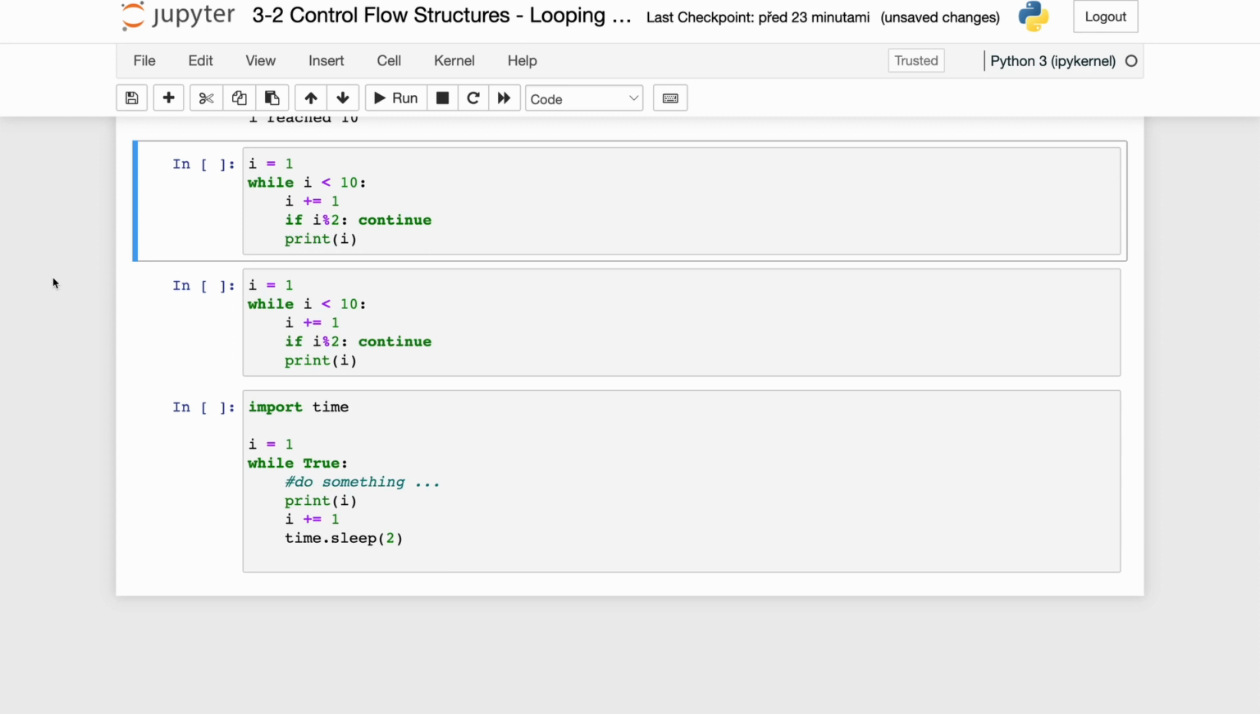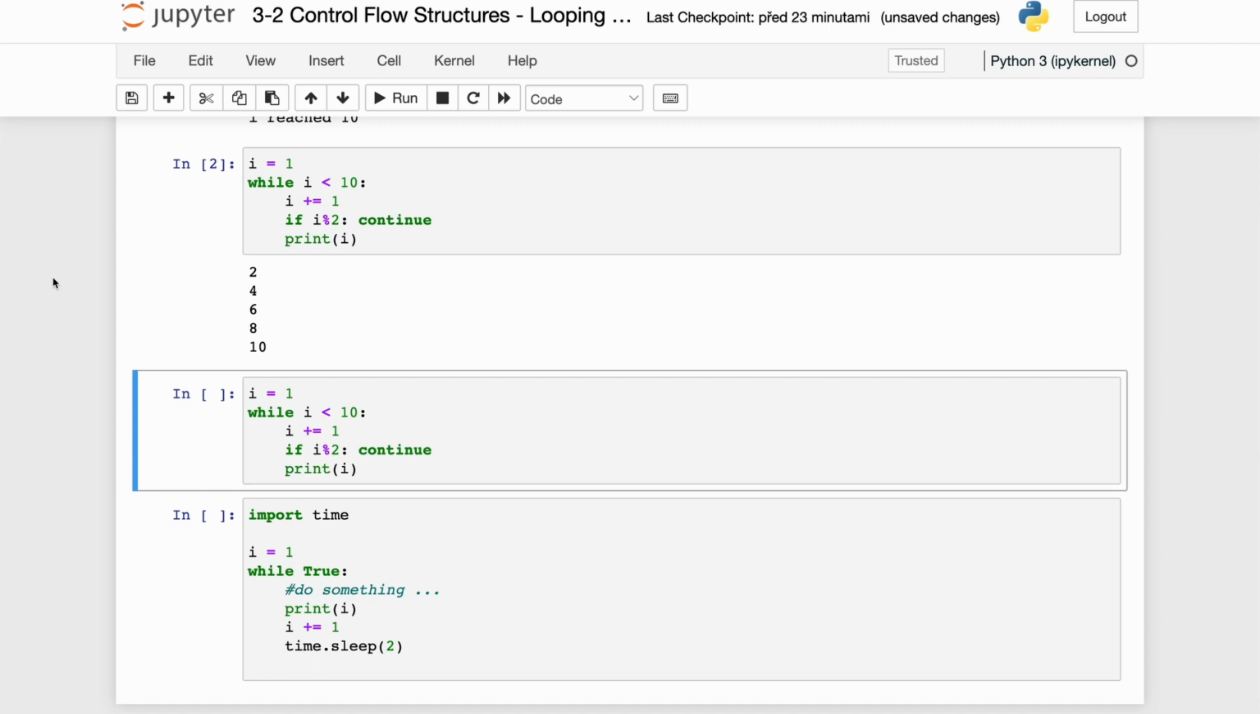In the next example, we have a similar loop. As long as the value of the variable I is less than 10, its value is increased by 1. Then a test is made to see if the remainder after floor division is greater than 0, in other words, if the number is odd. If the number is odd, the continue statement is executed and loop execution returns to the first line. If the number is not odd, it is printed and the loop continues until the value of I is less than 10. As you can see, the program printed only even numbers.